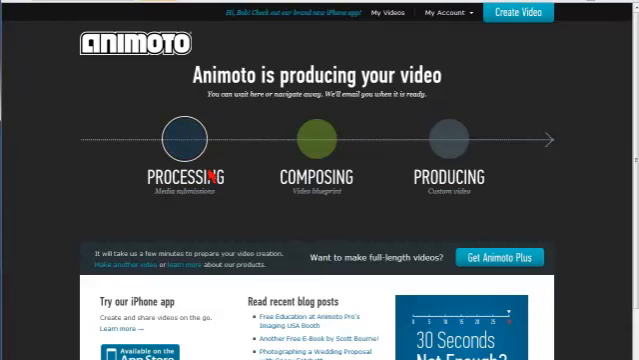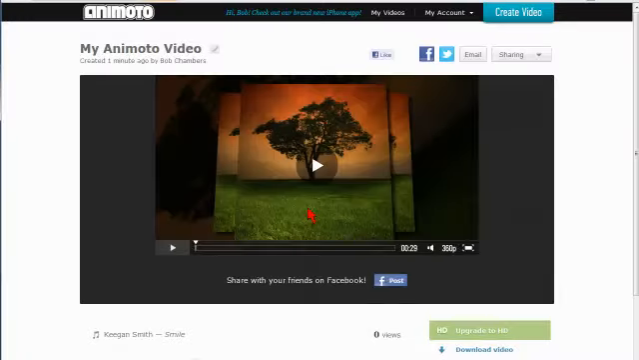It usually is pretty fast to process, and then it will go over to the composing and then producing. And producing, it basically provides you that video right away. You don't have to sit there and wait, because you can leave, go do something else, and Animoto will send you an email telling you that your video is done and ready to go. I don't have to do anything. The video is finished. So that was in real time. Now watch what happens. Let's just play it.